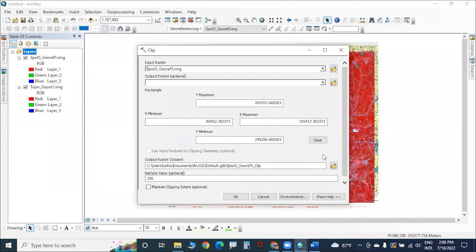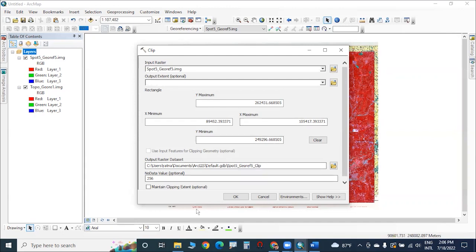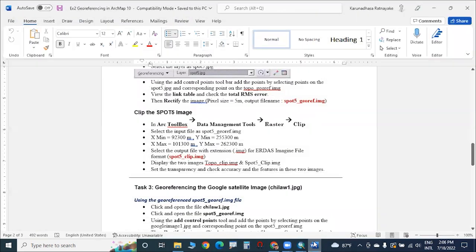Output extent as an optional extent, right? So we have no need to give an optional extent. You can check and see what information is there, including these 2 layers. No need to add. So then it asks what coordinates you have to give, right?